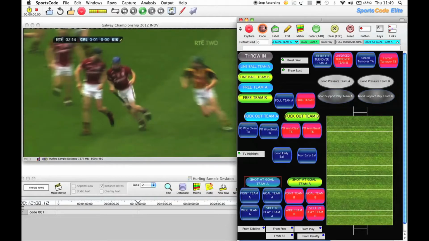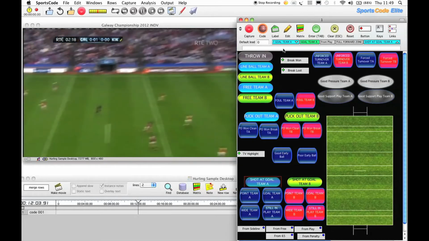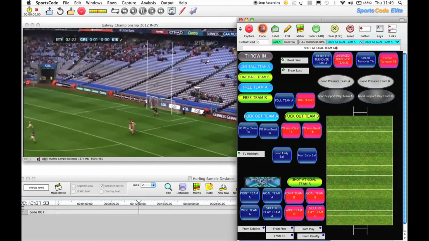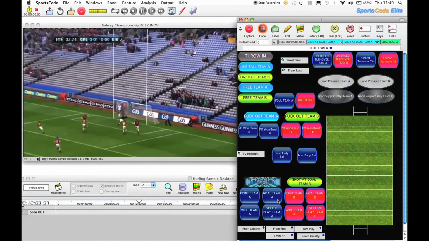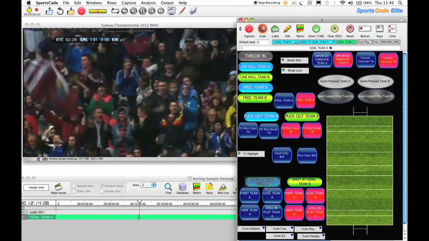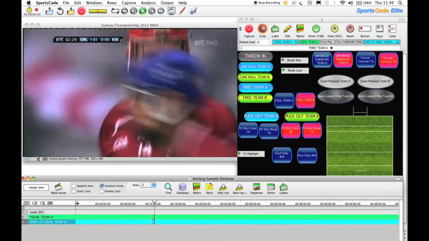So I go into code mode, and now you just watch the play unfold. When I hit my button down here for shot at goal, you'll see what it does. I hit shot at goal, I hit goal, I say it was from play, and if I wish I can go to the level of putting in the zone, which is the full forward zone. As I turn off my shot at goal, I can see it's created a row on my timeline called shot at goal for team A, and this little instance here represents the time from when I turned on the button to the time I turned it off.